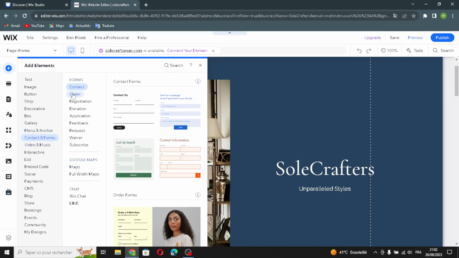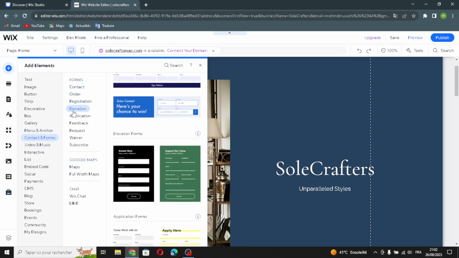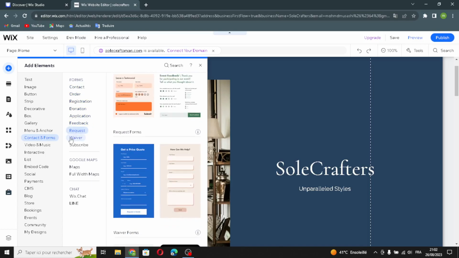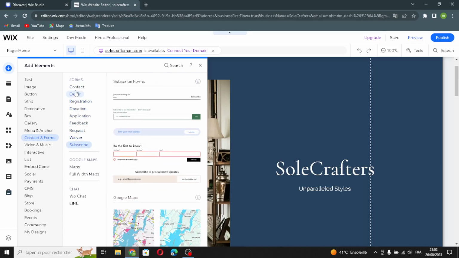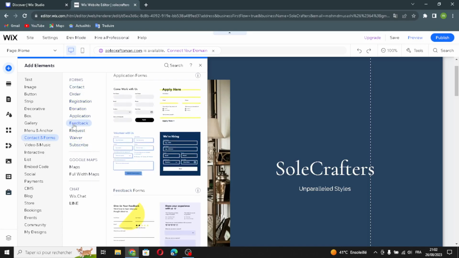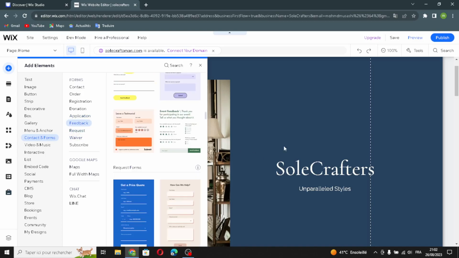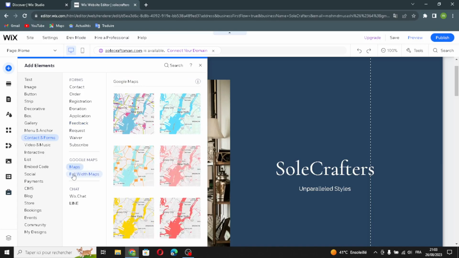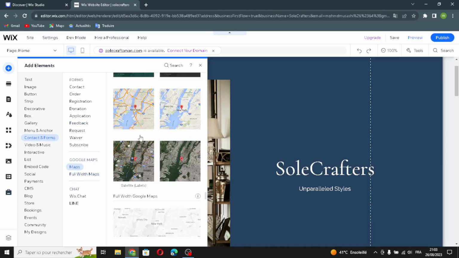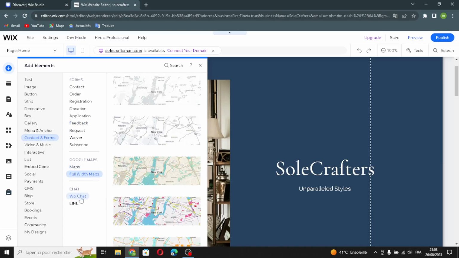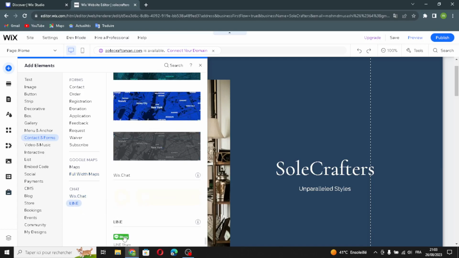Now let's move on to the contact and forms. Here the forms, the contact forms, the order forms, the registration, donation, application, feedback and request, the waiver and subscribe. You can just select any form you want and put it on your homepage website. Here you find the Google Maps, the maps and the full width maps. Just select any map you want. Here the chat, the Wix chat and the line button.